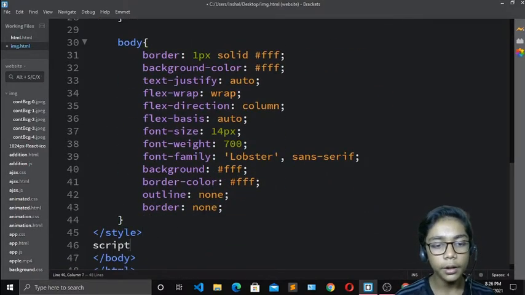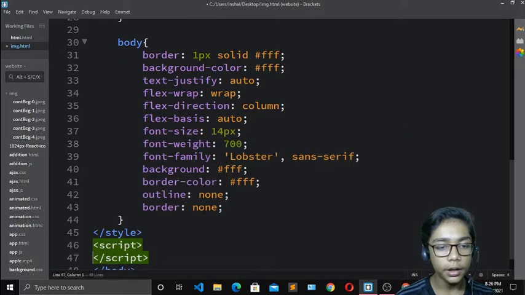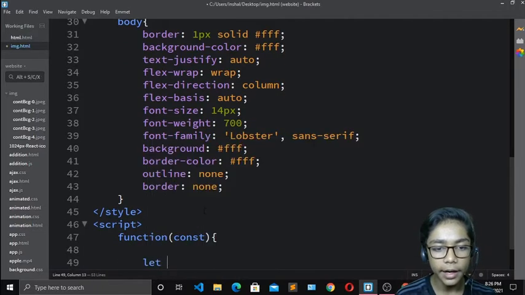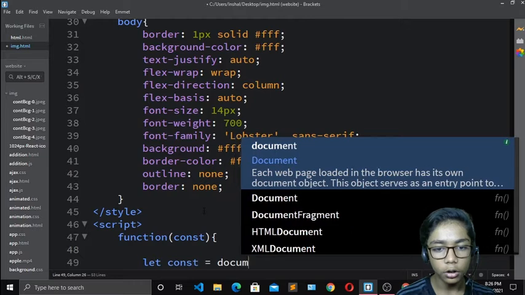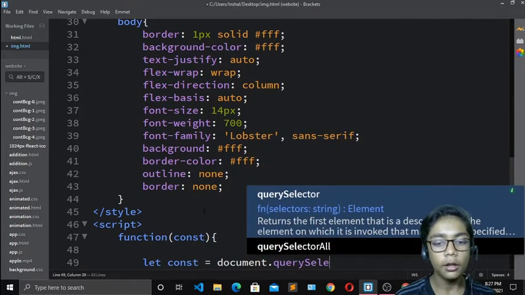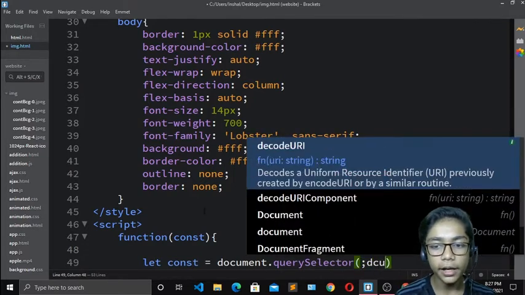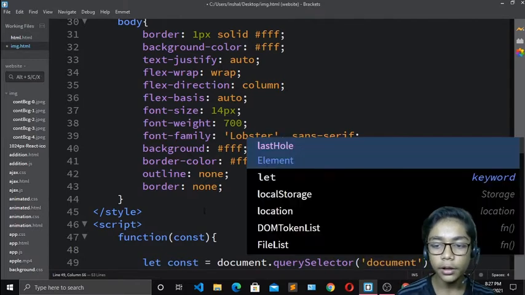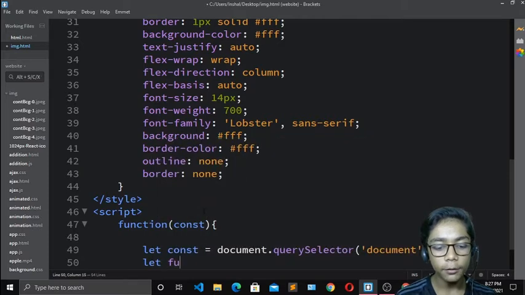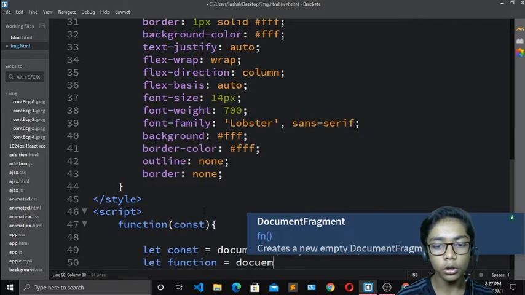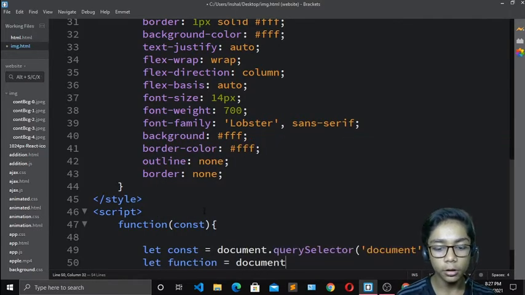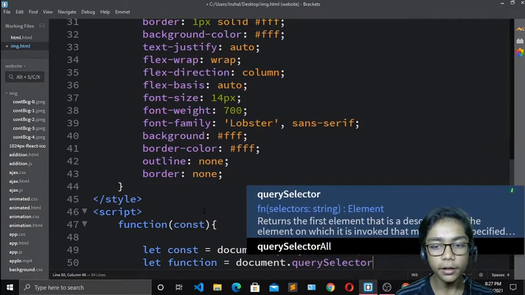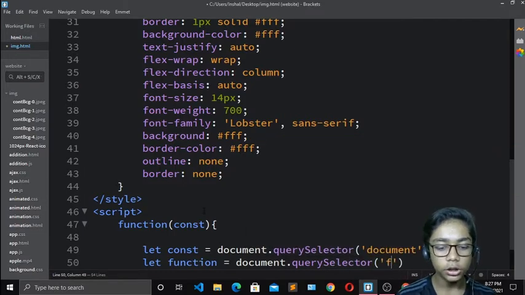Okay, so I will write script, and just write over here like that, and come over here and write function, and write const tag in that, and over here write let const equal document dot query selector, and now write over here document like that. Okay, so I will just write document over here, and now when you've done that, you have to close that by writing that let function also with equal to document.